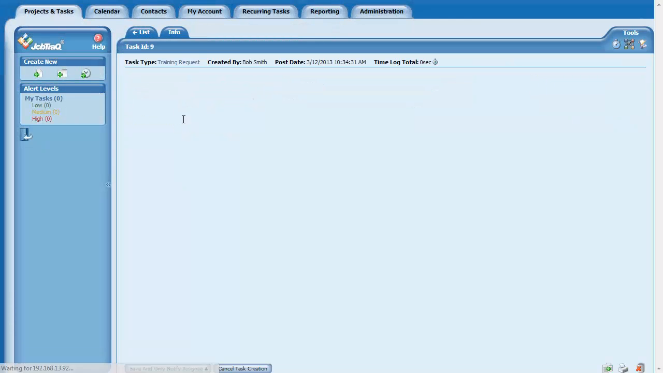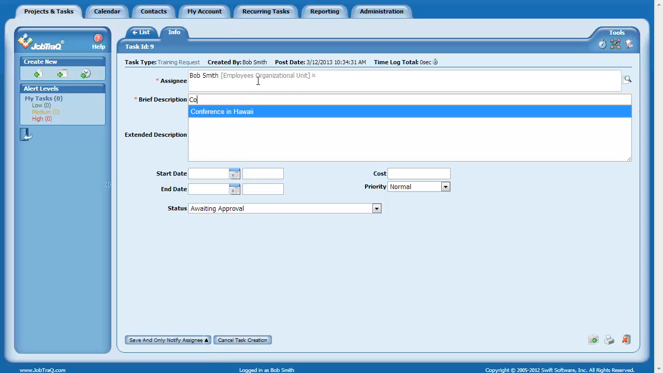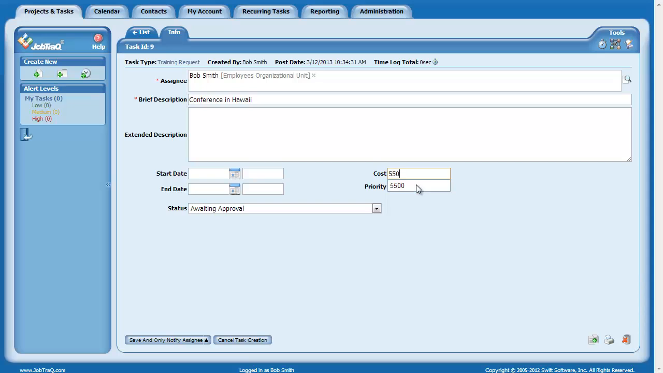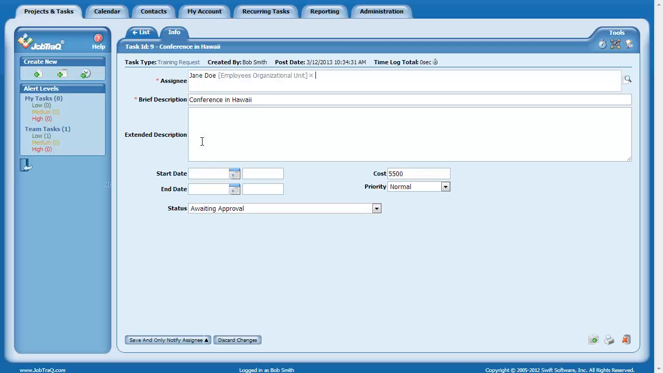Bob Smith is an employee, and he is requesting a training conference, but it's in Hawaii, so it's pretty expensive. When he saves the request, it's reassigned to Jane Doe, his manager, for approval. Since it definitely exceeds their training budget, she rejects it.